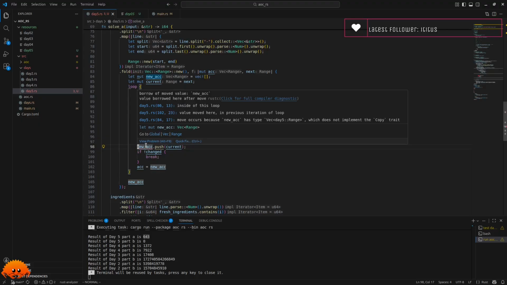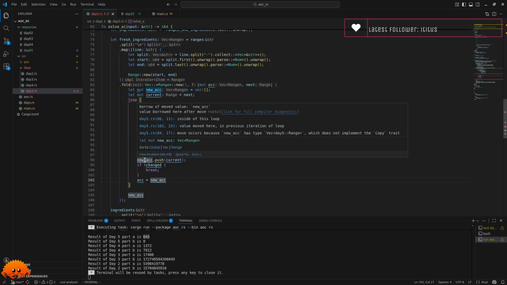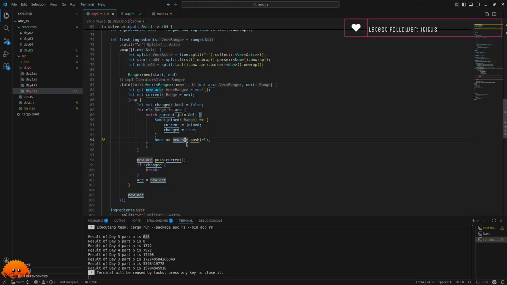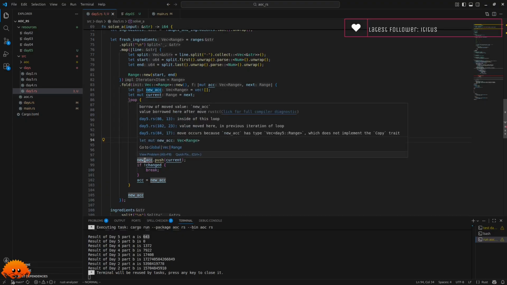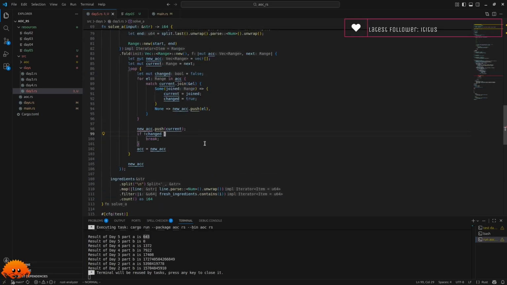And what's the problem here? Borrow of moved value new accumulator. That's not moved yet. Moves here. Why are you having a problem of borrowing it here? We also do the push in here. Value moved here. Yeah, but that is after.